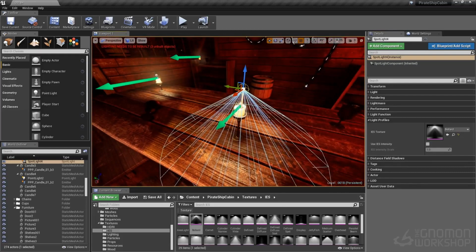All right, so the next thing that I want to jump into is going to be modulated lighting.